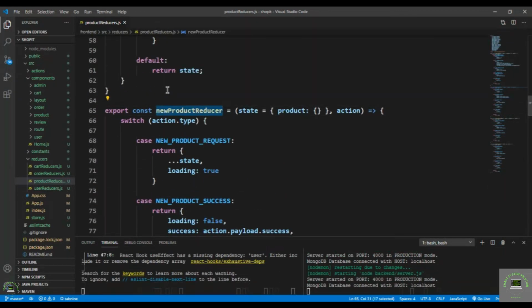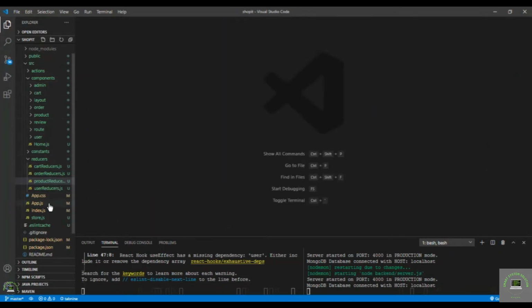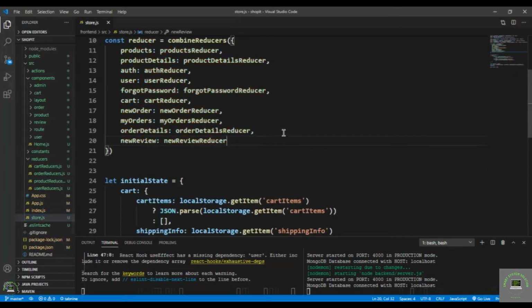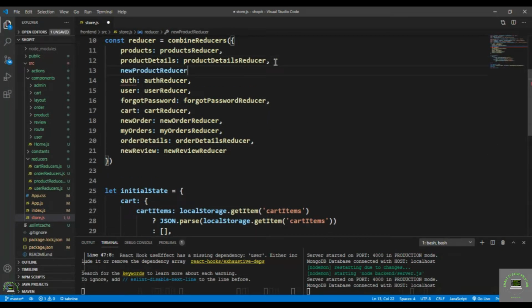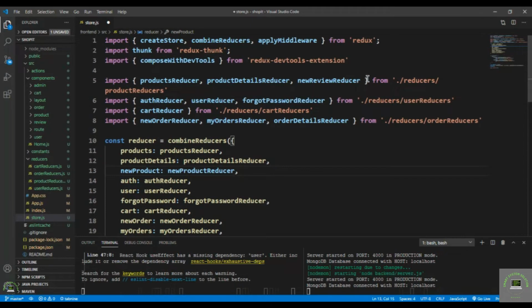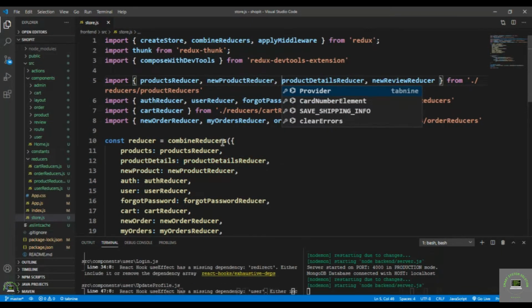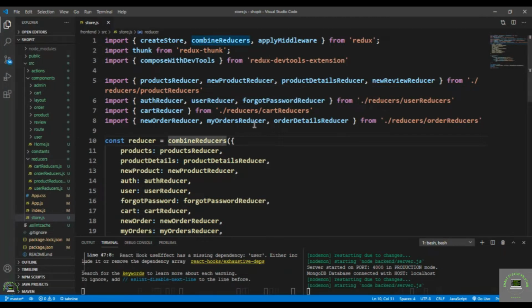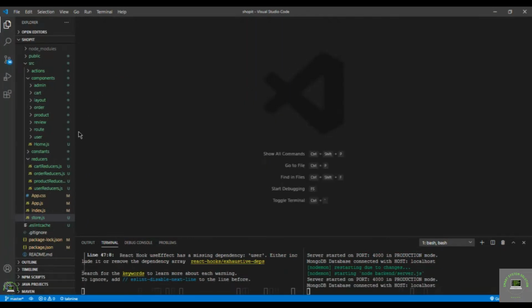Let's copy this one, go to store.js, and let's put that here. Okay, and we have to also bring that in here. So we save it. Now close this one. I think we are done with our reducer.